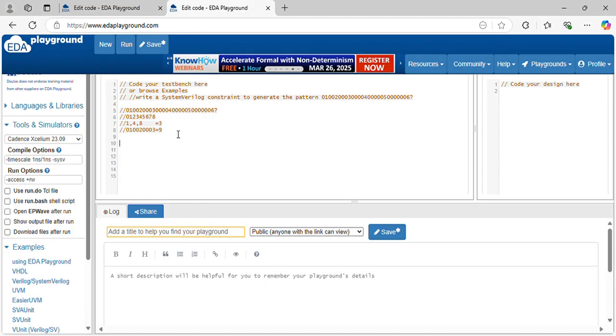Now, let's write the logic for it. Class test. I am declaring two dynamic arrays, int a and int b. Now write a constraint to fix the size of the index array. Constraint a dot size equal to 3.